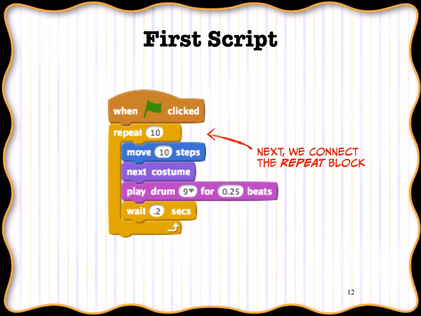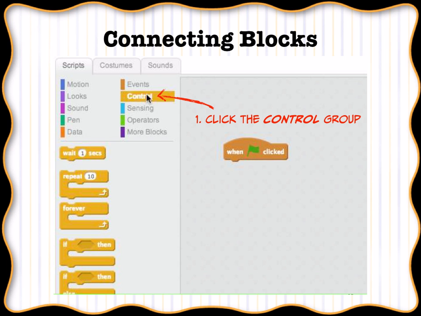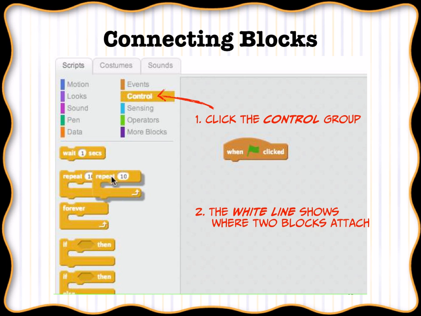Now let's attach the repeat block. Notice the repeat block is yellow. This means we need to click the Control block group for all the yellow blocks. Now we drag the repeat block out to the right, just like before, but this time we attach it to the start block that is already there.